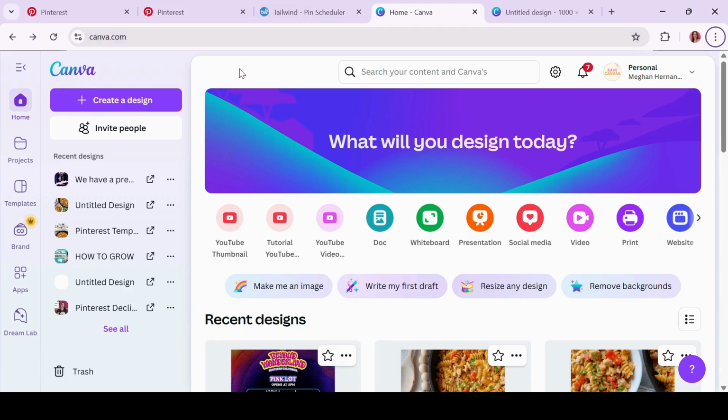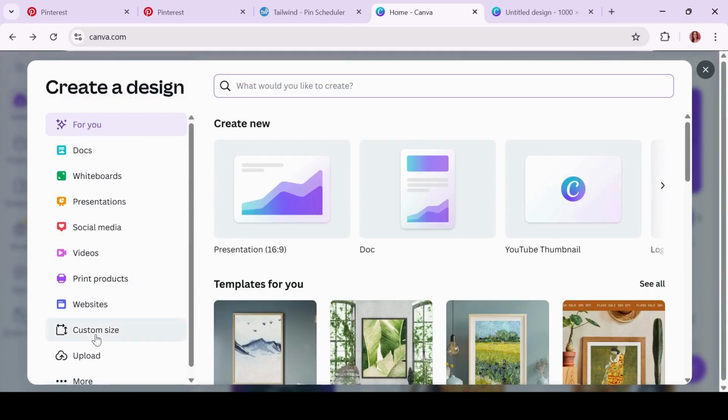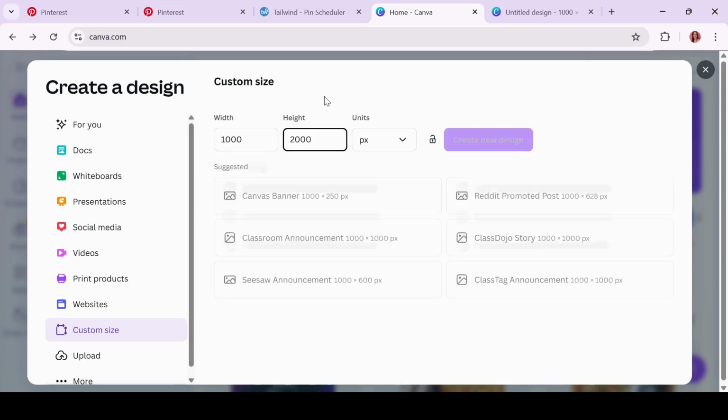So let's get started here. I'm just going to do this from scratch where you hit create a design. And we're going to go down to custom size. Pinterest likes at least a 1000 by 1500 pixel image. However, I like to go a little bit bigger. I always do 1000 by 2000 pixels.